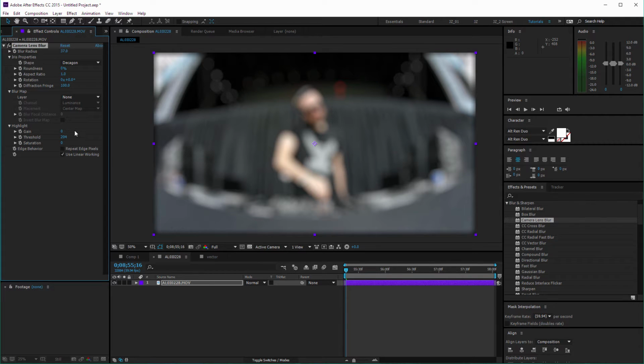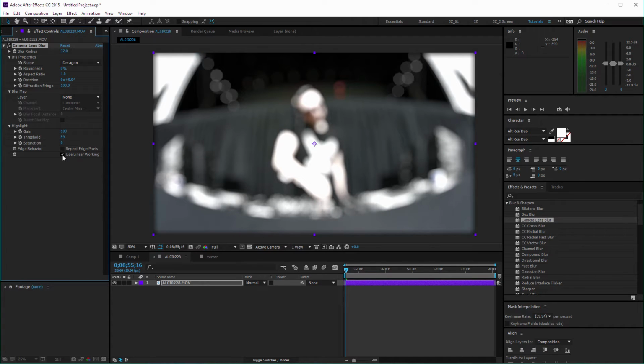Then you have highlight and gain. So what this does is if we turn the gain up, we're not going to see much happen. We're going to see it a bit in the bright areas, but what this attempts to do is really blow out the things in the bright areas. But if we bring the threshold down, we're going to see the effect being a lot more pronounced.